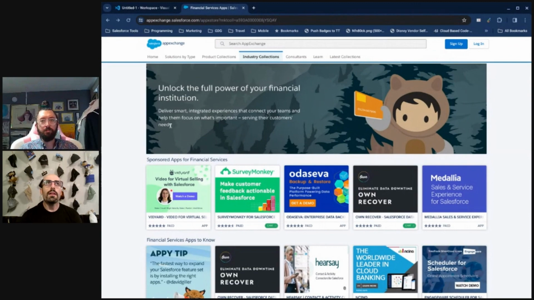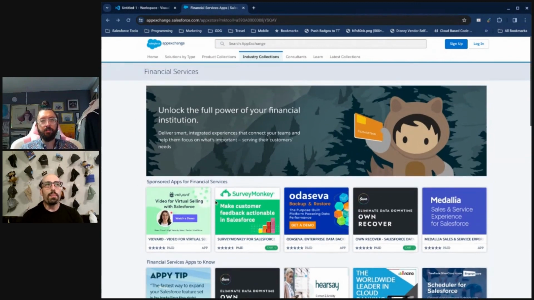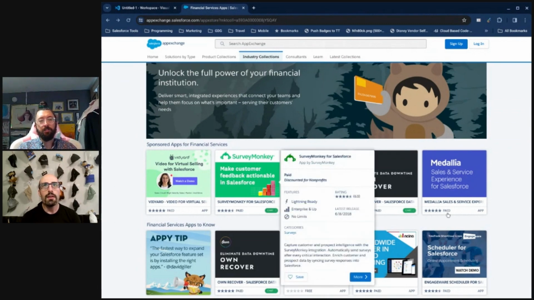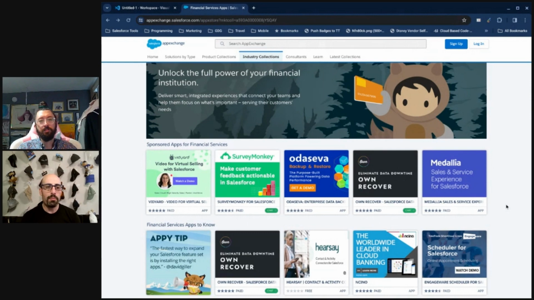Now, the ones that are up at the top are sponsored, and so those are probably going to be better listings, right? So these are companies that are paying Salesforce to have their listing at the top of the AppExchange. You can see these tiles look great, and they probably have people ready to pick up the phone when you call because they're advertising, right?